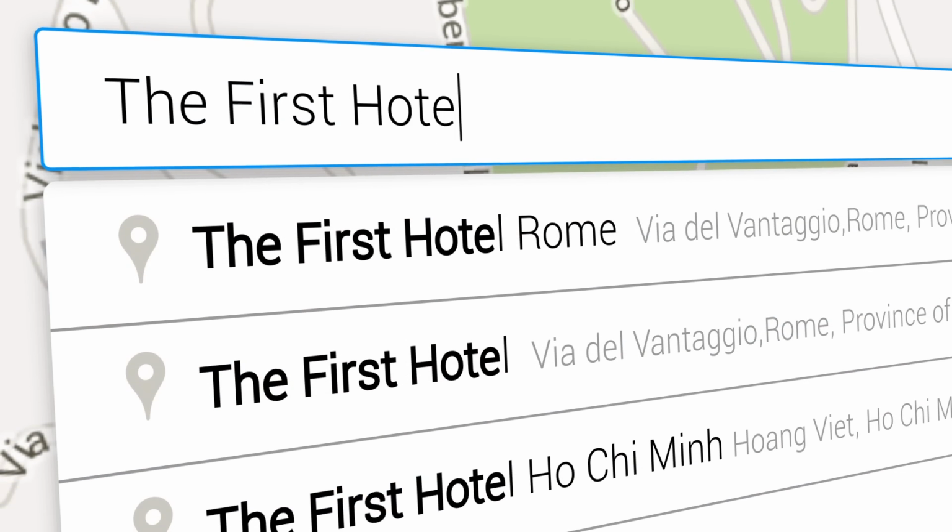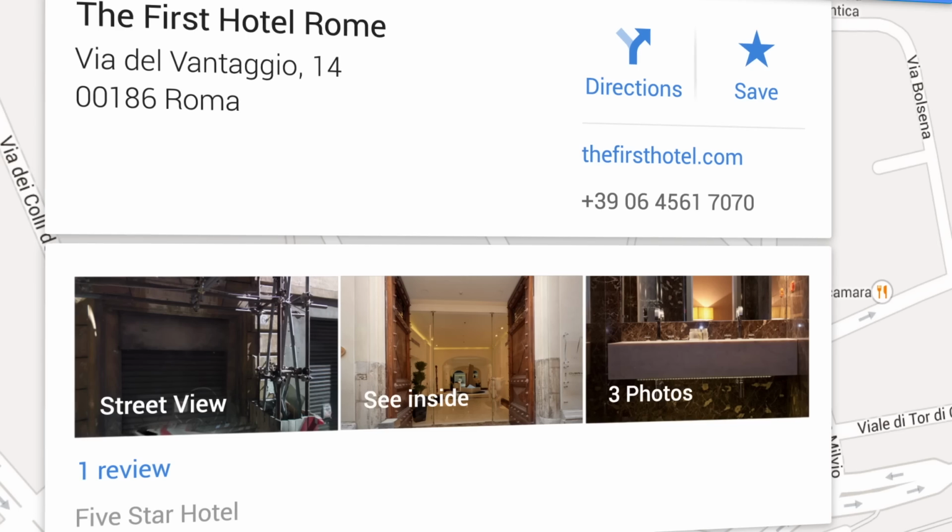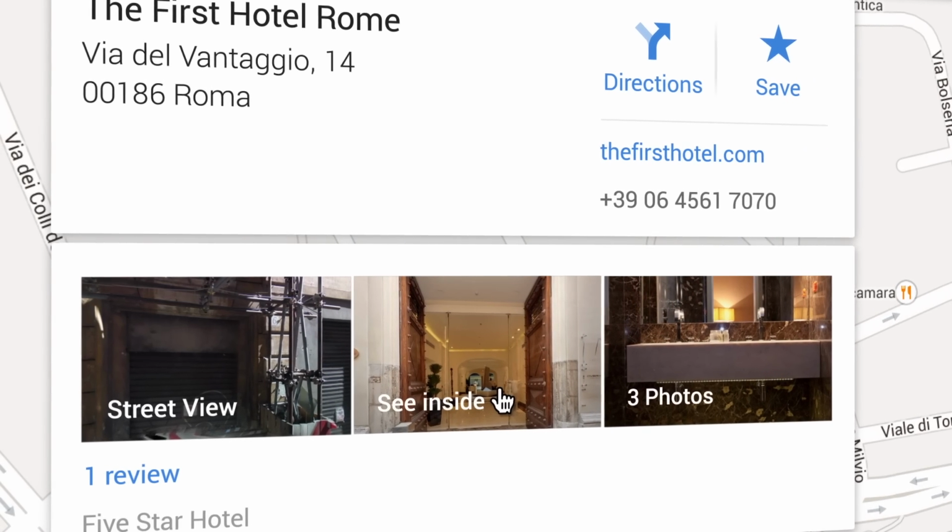Want to check out a local business before you visit? Dive into Street View or explore the interior by clicking See Inside.